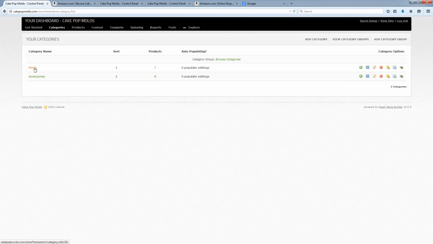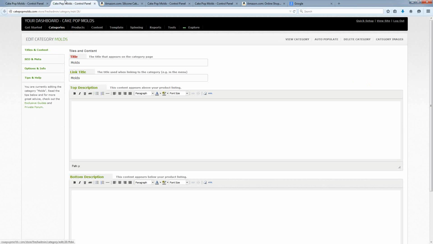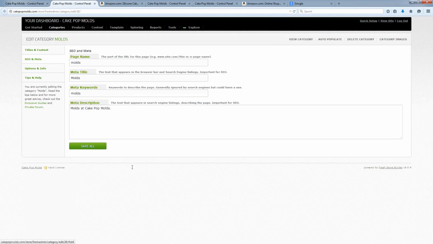Now, each of these categories, you can obviously go through this categories and view categories to view a listing of them. You can edit the individual category itself by clicking on the name of it to where you can change the title, descriptions of the page, meta information, things of that nature.